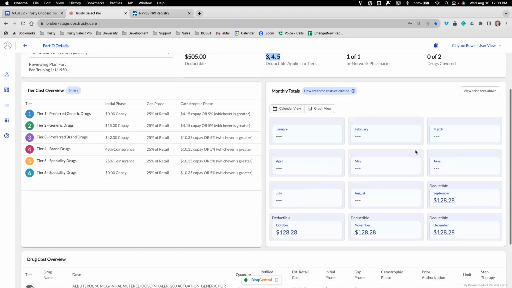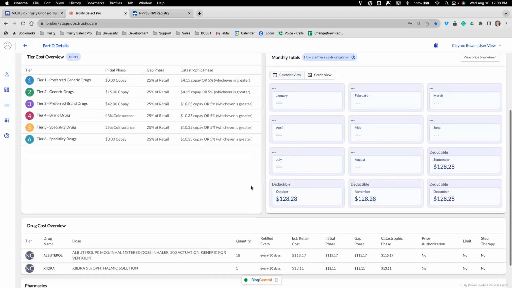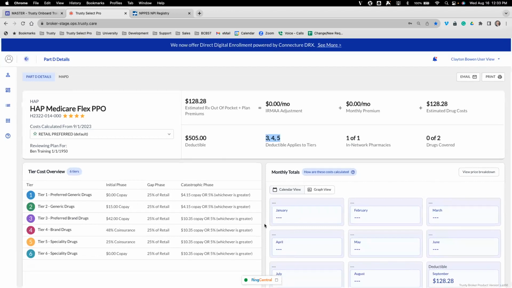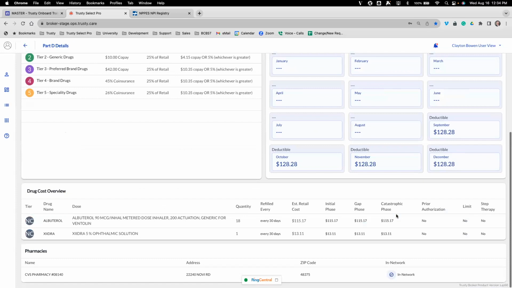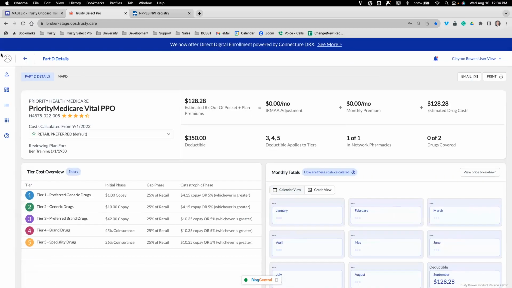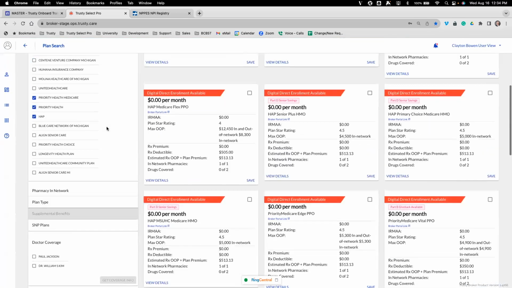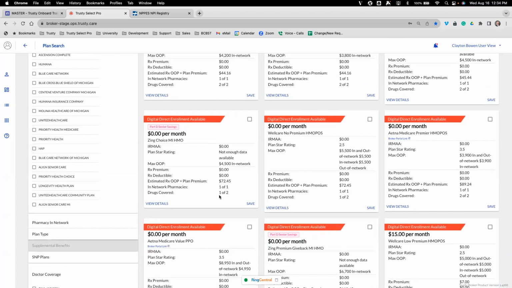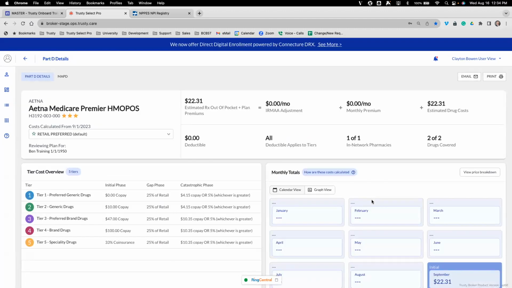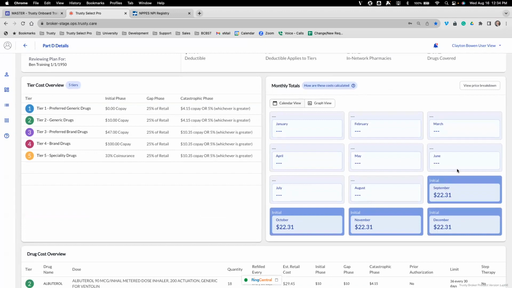The drugs covered, let's see, we picked a plan where they're not covered. Let me go back and pick a different one. Well, I'm striking out. Ben, I might undo these filters and just pick one. Here we go. I'm going to pick this one because I have 2 drugs covered here for you. So I do have the options here, right?